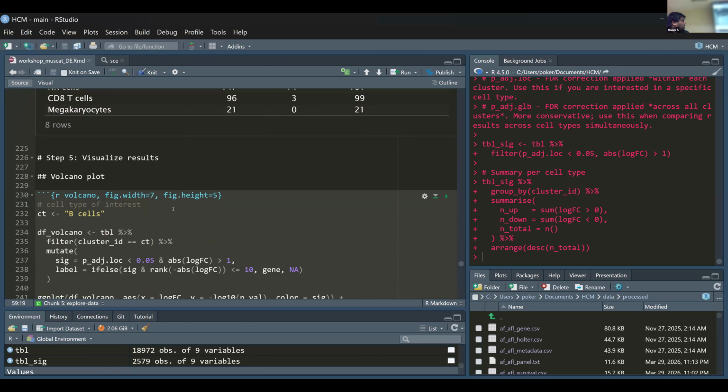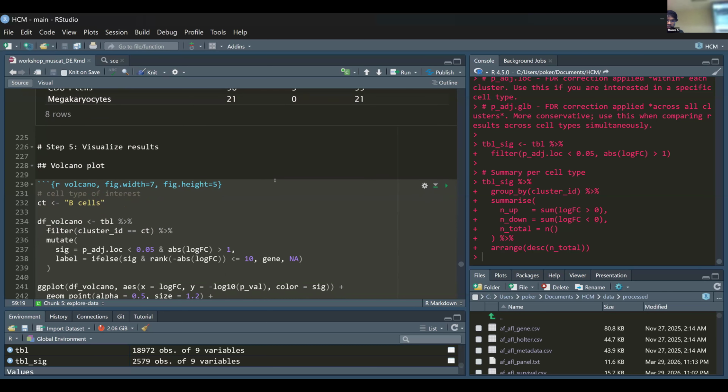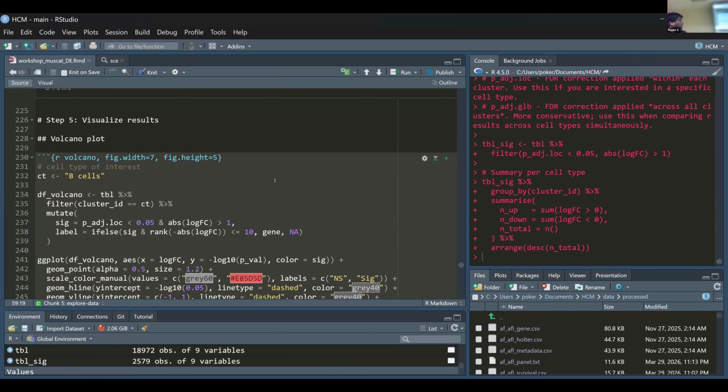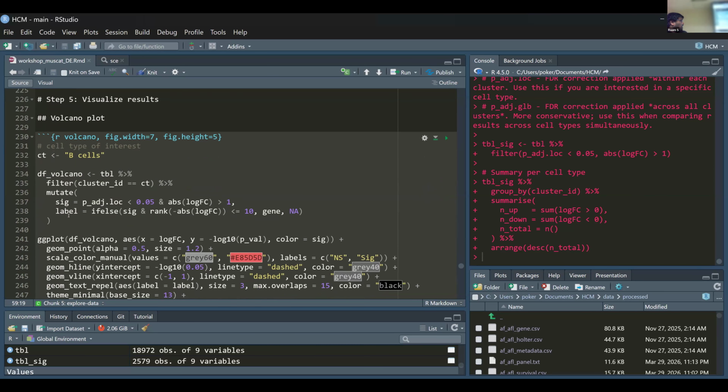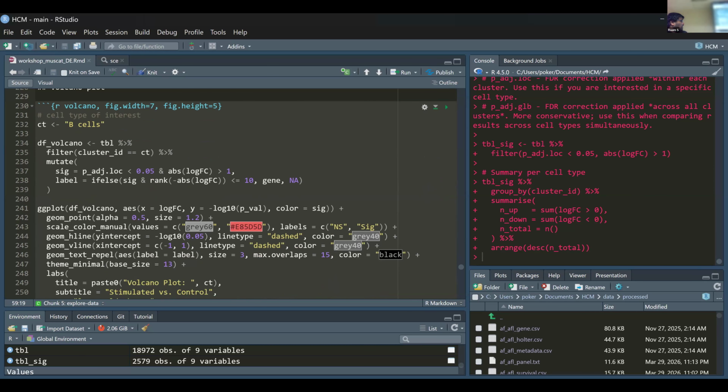Now, final step is to visualize these results. So as mentioned before, for differential expression analysis, typically we want to create a volcano plot. And again, the cell type of interest we're looking at is the B cells. We want to make a data frame for the volcano plot, and then using ggplot, we create the volcano plot.